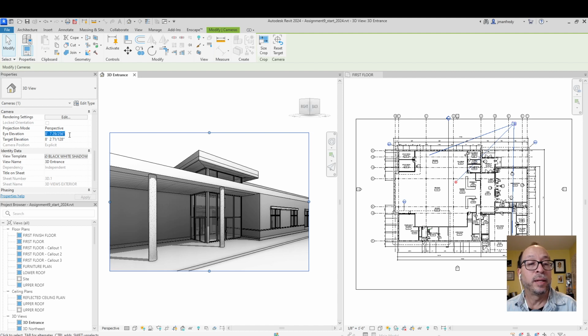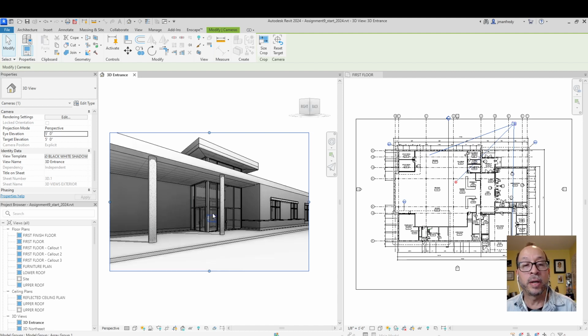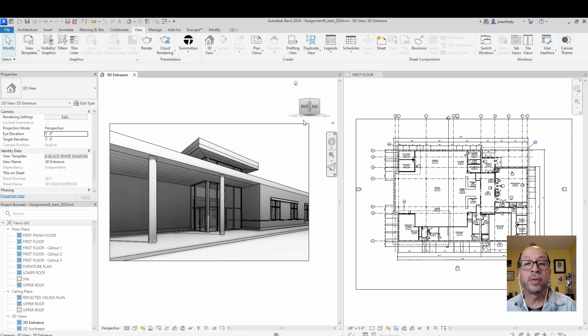I'm at 8'9", 8'7" in the air. Maybe you want to be at eye level, 5'6", or let's say 5 feet. See, now you're at eye level. The camera goes down. Less floor, more sky. We'll have to check and see if that works.